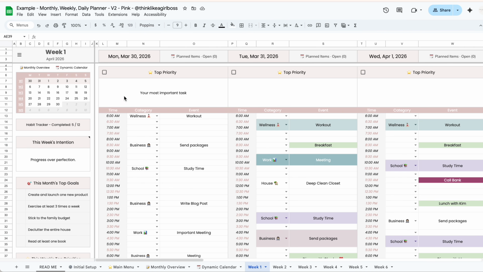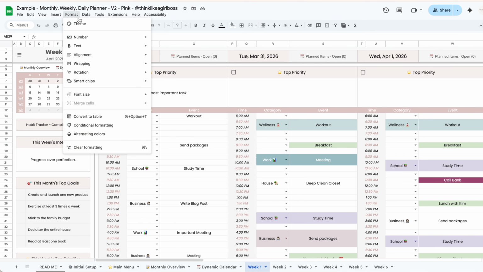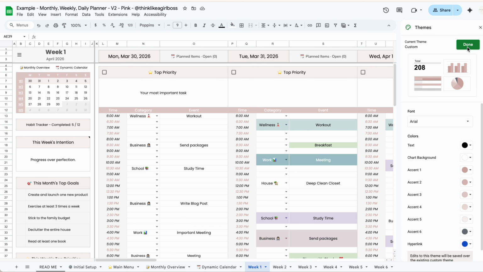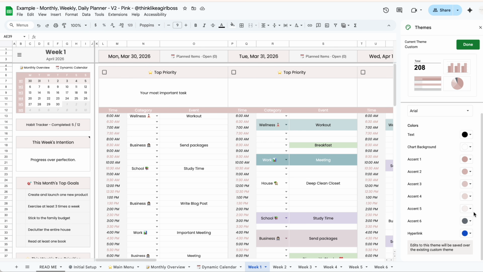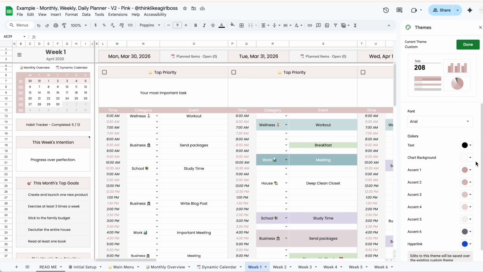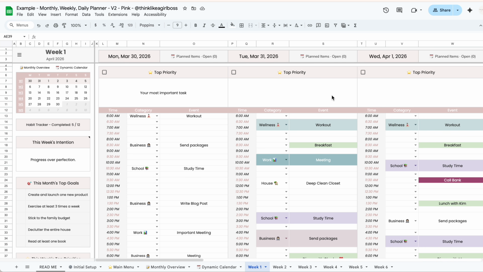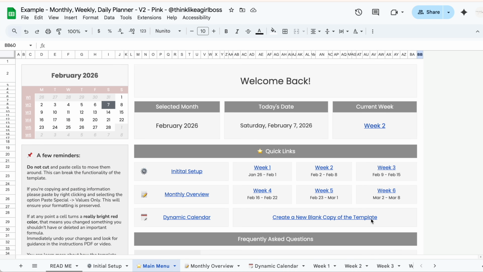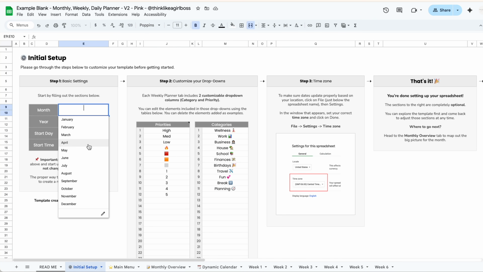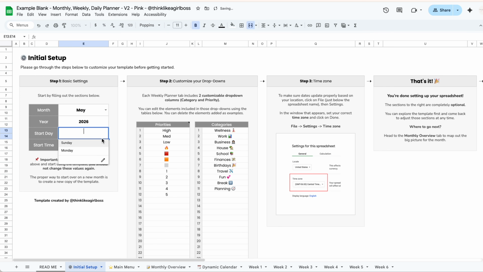And then if you don't like pink, you can easily change the theme color by clicking on Format, Theme, and then Customize, and you can change the colors over here to something that fits your style. And as I mentioned, this is a monthly file, so when the month is over, you need to start fresh by creating a new blank copy of the template. And you're gonna do that by jumping into the main menu tab and clicking on this link over here. And this is going to help you create a blank copy from the original template so that you can start fresh for a new month.